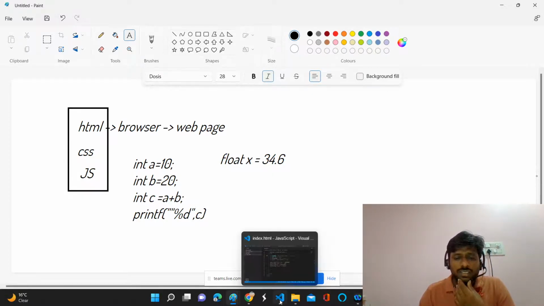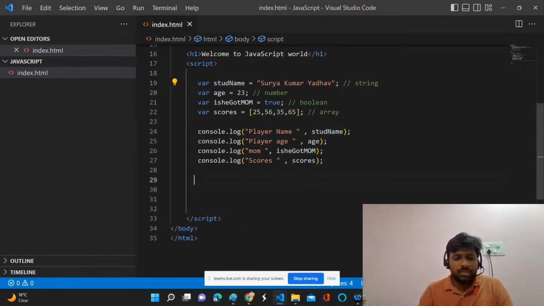But here in JavaScript, we are not mentioning anywhere that this is a string or this is a number or this is a boolean, this is an array of something. But let's see how JavaScript is treating it, whether what I'm saying is right or wrong. So I thought maybe the data type of this is a string, of this is a number, of this is boolean, of this is array.